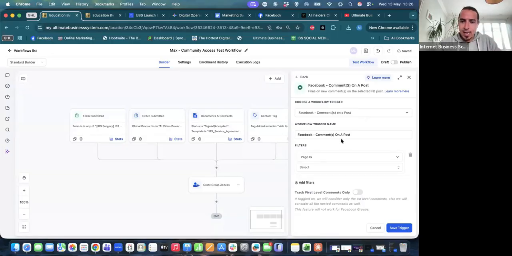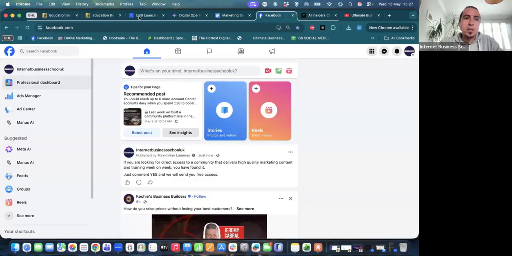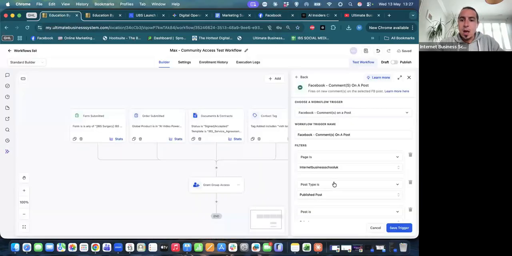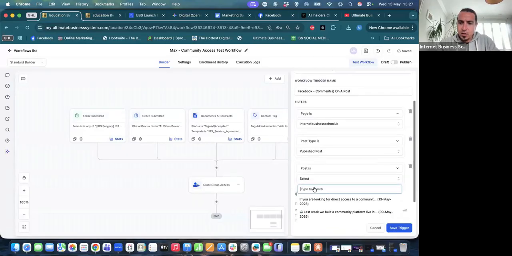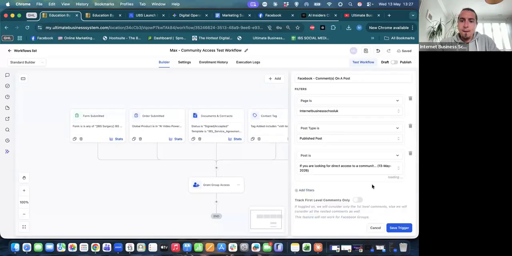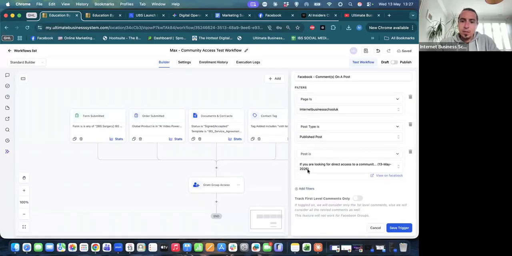So what we're looking to do here, like I said, if anybody comments on our post, we don't have to do anything about it. So the filter, our page is, and we want Into Business School UK. In fact, let me just make sure I've definitely done it on that page. Yep, perfect, good. Right. Post type is a published post because I've already published it. The actual post is hopefully going to show up. Perfect, there it is at the top. Click on that. Okay.